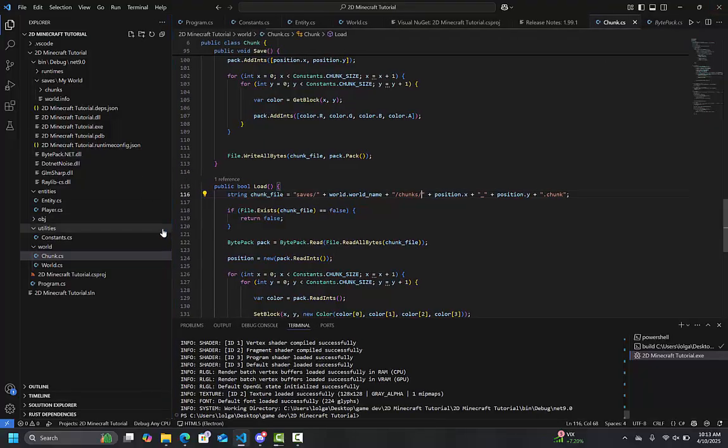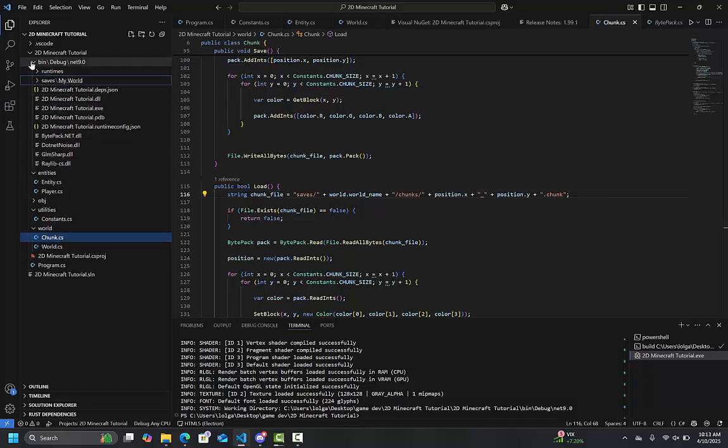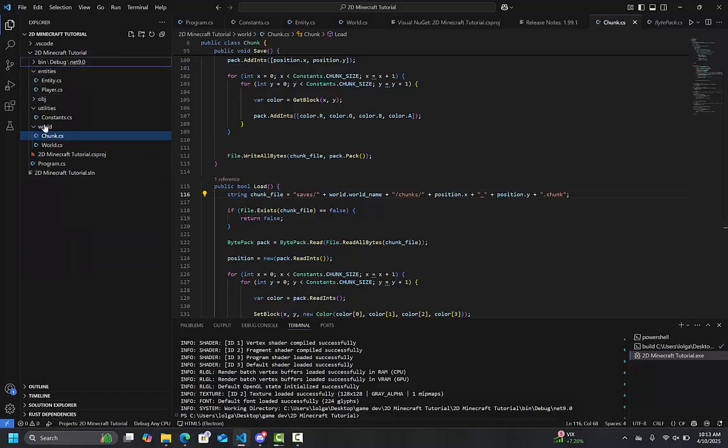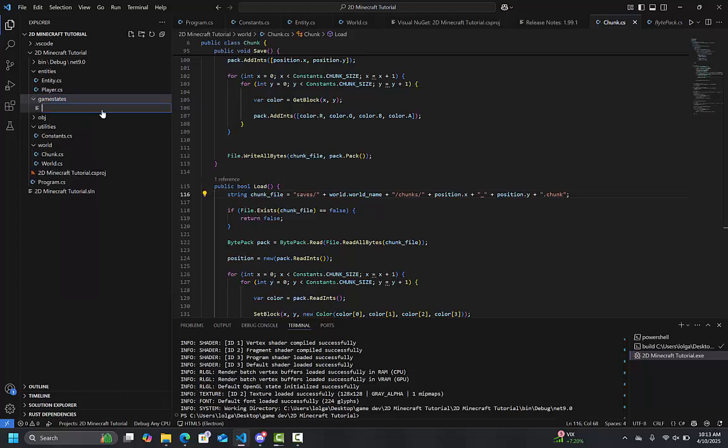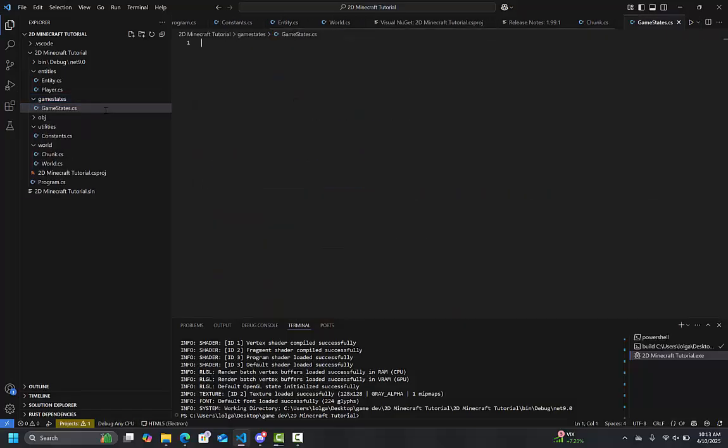So, now what we want to do, we are going to create a new folder here, and we're going to name this Game States. And we're going to create a new file in here called GameStates.cs. Alright.